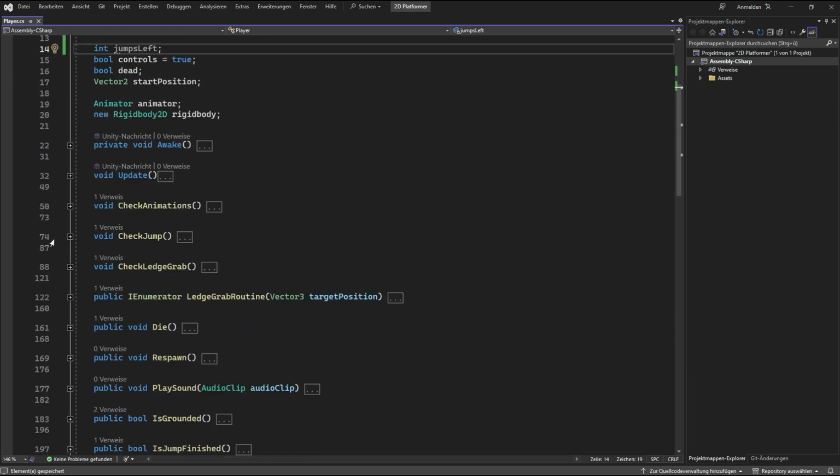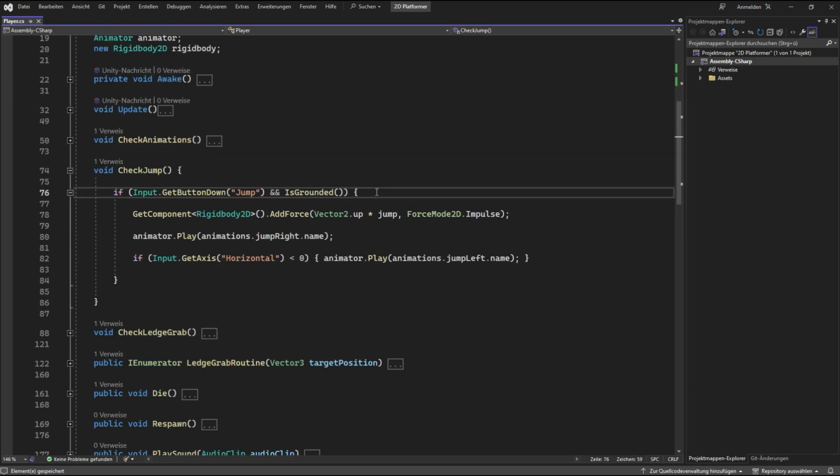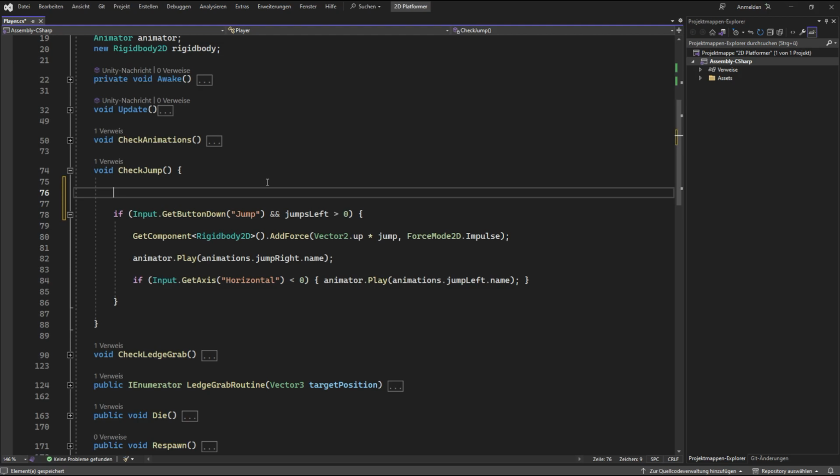And now within our check jump function, your code for jumping will look pretty similar to this one. And if not, you can just check out this video. So instead of checking if we're grounded right here, let's check if our jumps left are still greater than 0. And above this one, we can just check if we're on the ground right here.